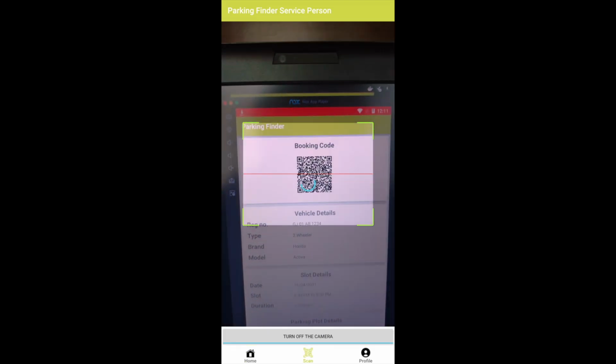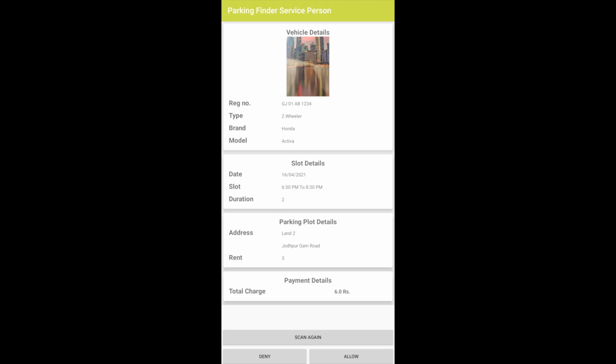When person comes for parking, he will show QR code, and service person will scan it to fetch booking details such as vehicle type, booking time, etc. Now, service person can allow or deny also in case of any wrong detail found.